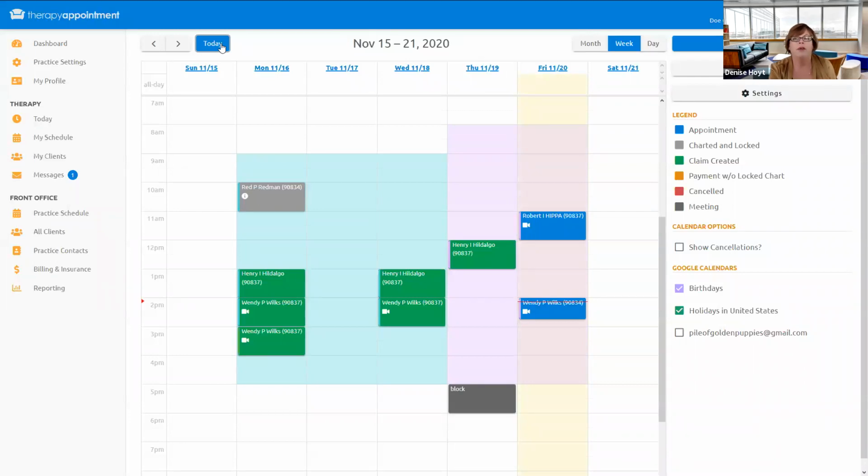Also, Therapy Appointment offers drag and drop scheduling. So let's say, for example, that Robert called and he needed to change his appointment to later today. I could just drag it wherever I need to on the schedule in order to reschedule that appointment time.